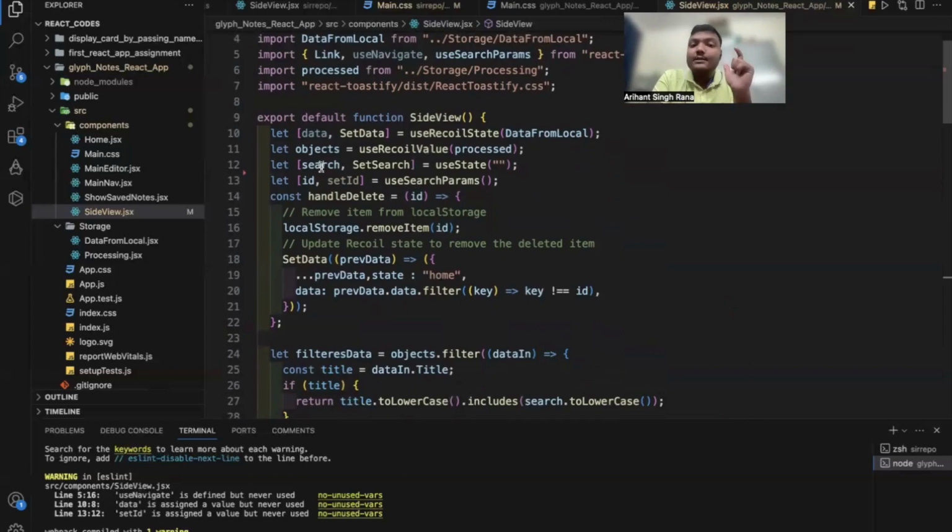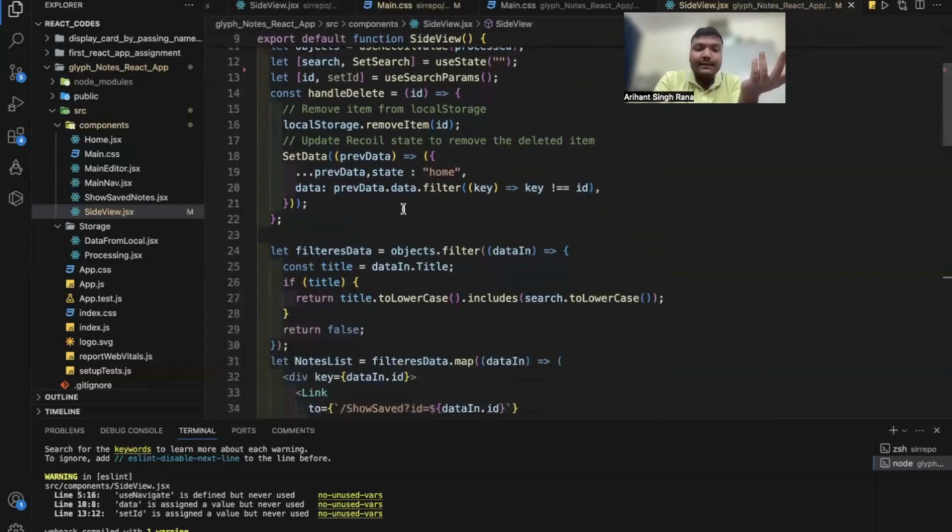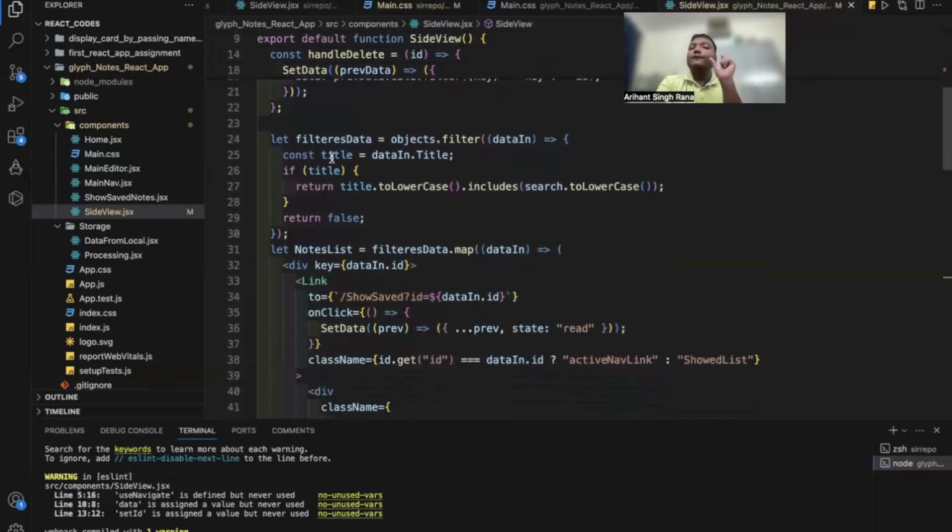Now, where this set search is being used, as you can see in the filters data variable, I am filtering my data according to whatever input is being entered in my search box. As I told you, this object is returning my array of objects from my selector, and because it is an array, I am able to use my filter function over here.